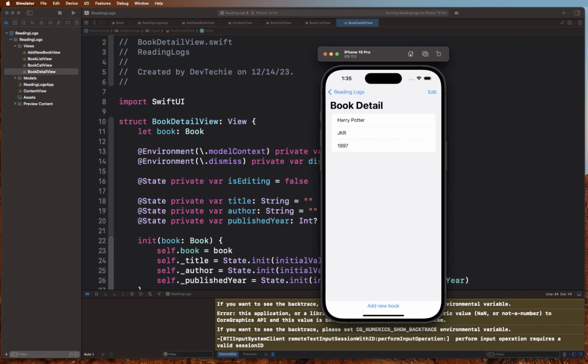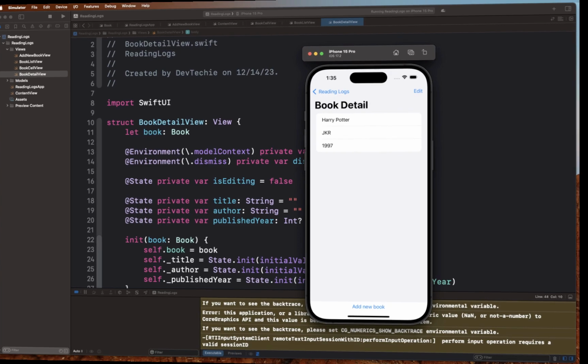So what we're going to do next is we're going to add the save functionality into our book detail view. So let's go ahead and hop on to the next video where we're going to add the save functionality. I'll see you guys there.